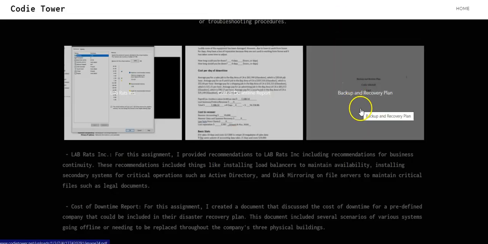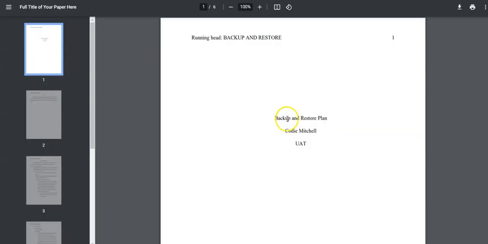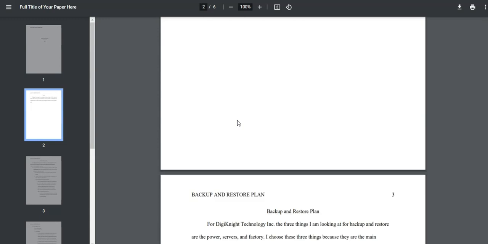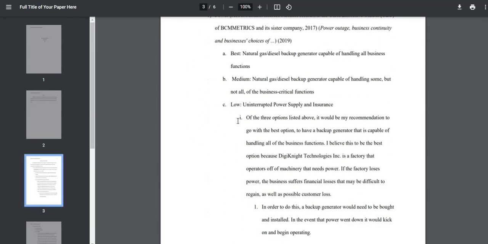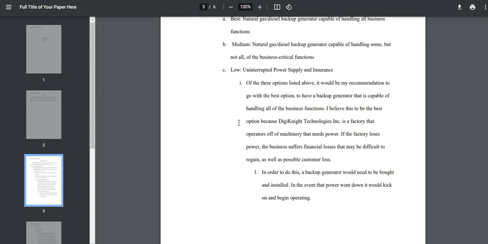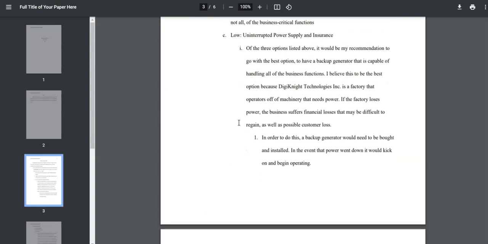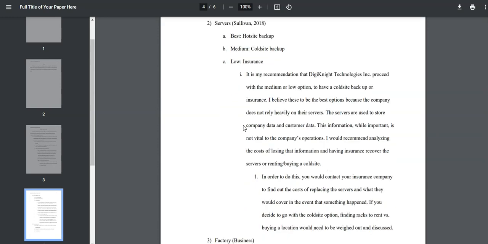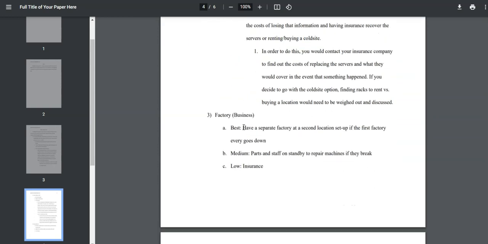So the next assignment is backup and recovery plan. For this assignment, I created backup strategies for a manufacturing company covering power failures, server failures, and issues with the factory. These strategies can be filed with the company's BCDR plans and tested periodically to ensure that it meets the company's needs and successfully maintains uptime.